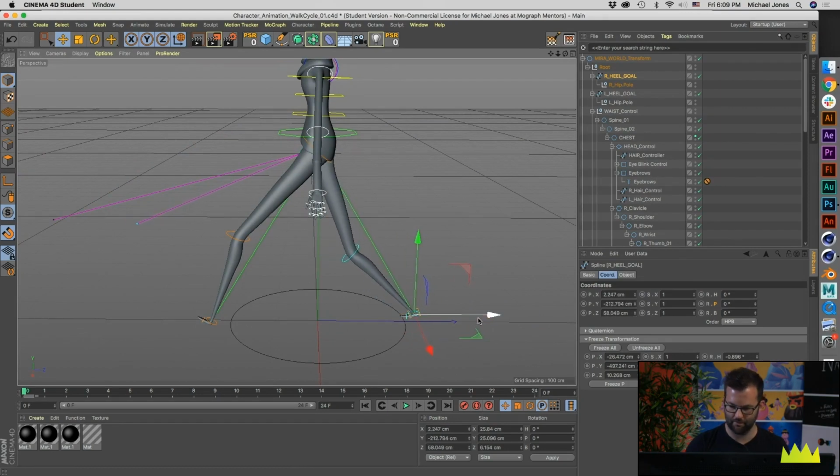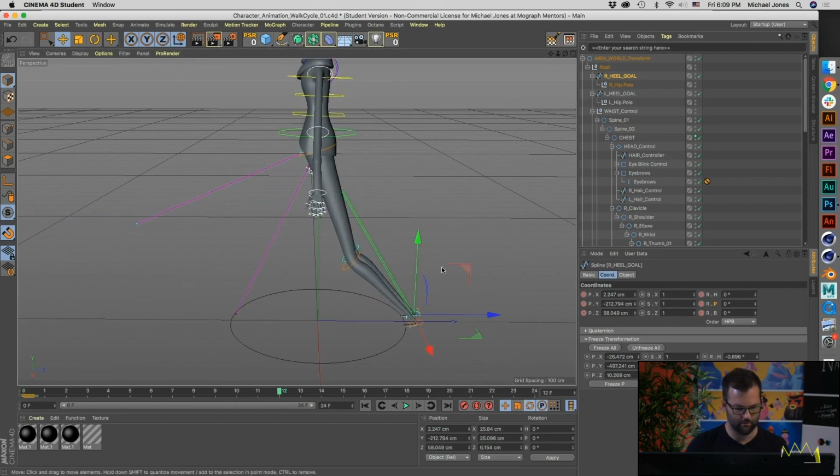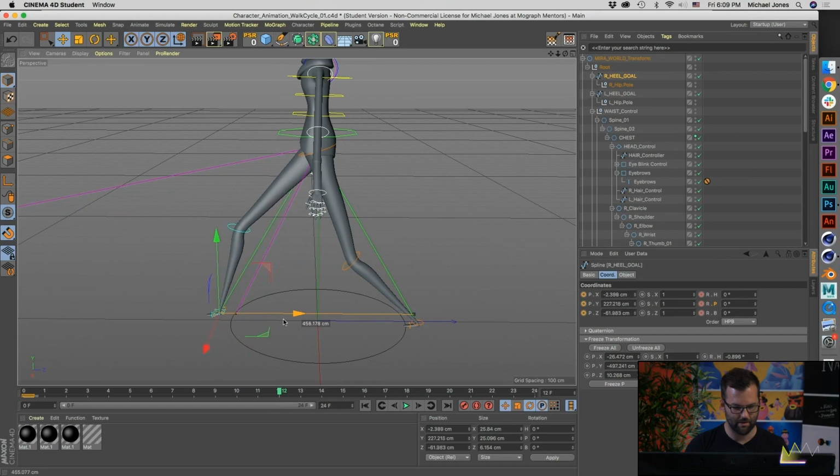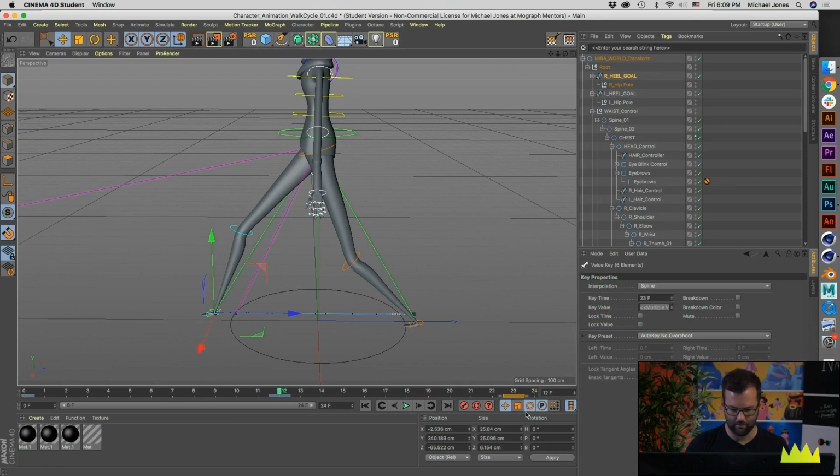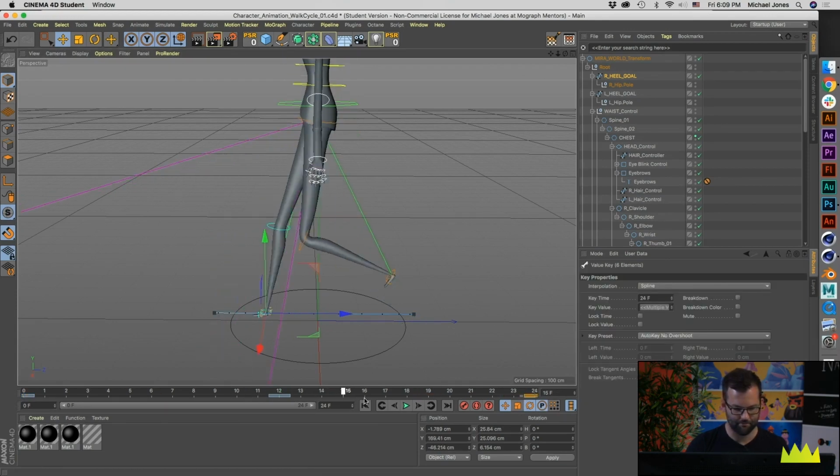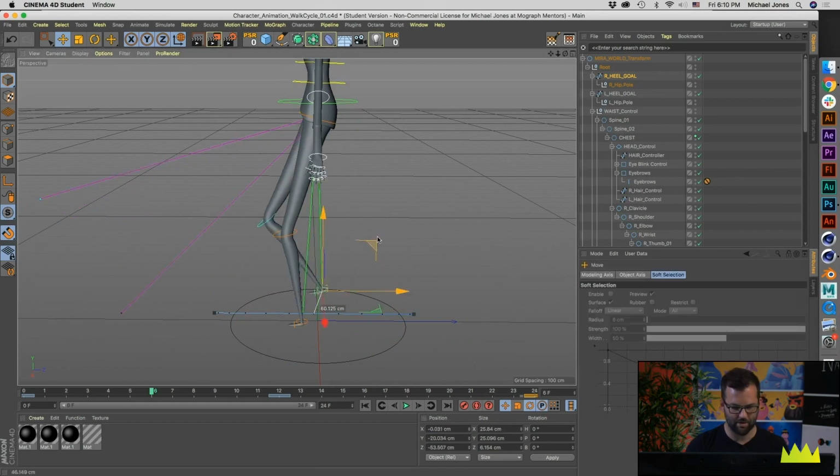Long, long steps. Give it about right here. And then we'll just keep that keyframe the same. And at the frame 6 mark, we'll just have her come up. We'll bring this up as a passing pose.